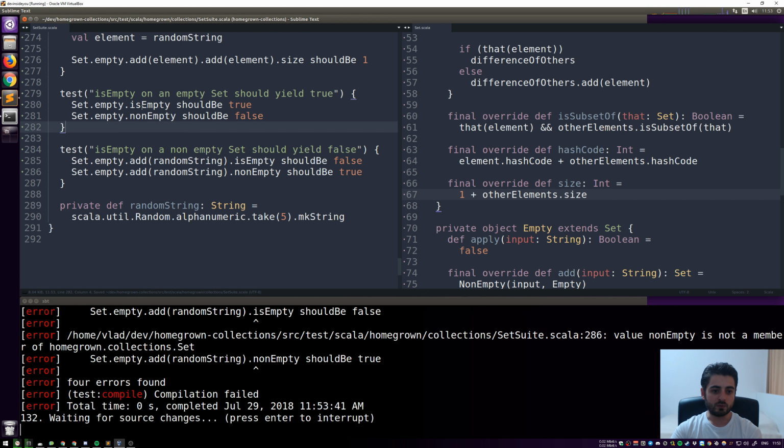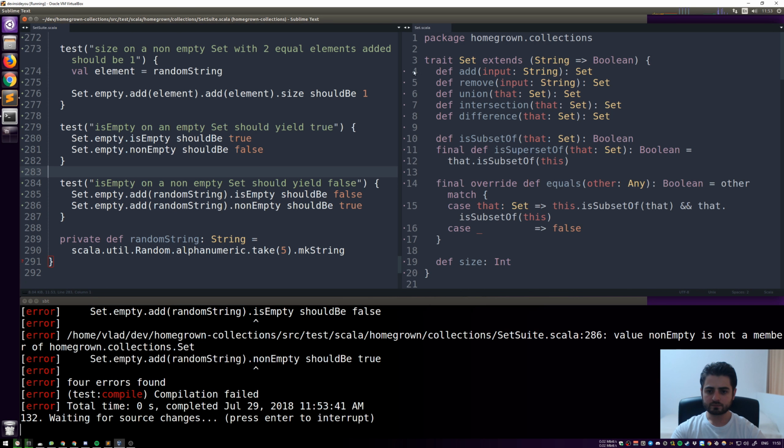So an empty set should obviously be empty, and because there will be an isEmpty method, there will also be a method called nonempty, right? Which we sort of get for free, right? And as soon as we add an element, then it should obviously be reversed. Okay, so let's go and add that.